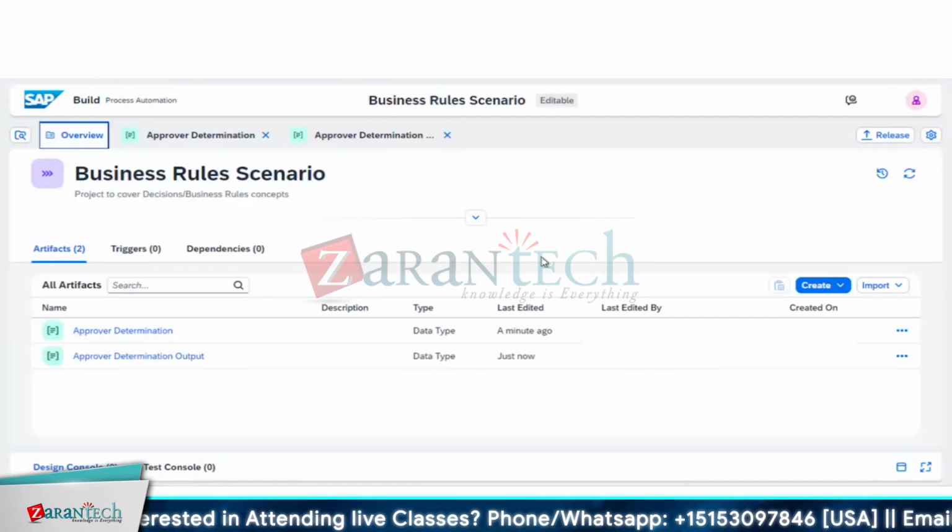Now I'm going to create simple business rules. First, we will see what business rules are, and we will move to the business rules concept. We will use these data types in business rules, and we will discuss a scenario about how approvals are going to happen in business rules based on the rule conditions.